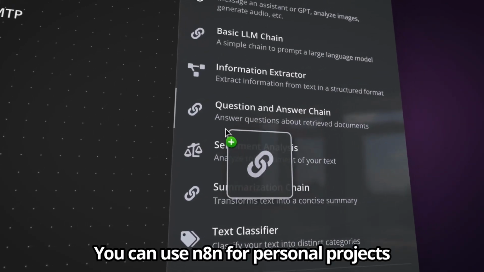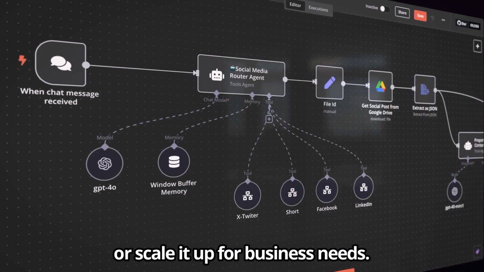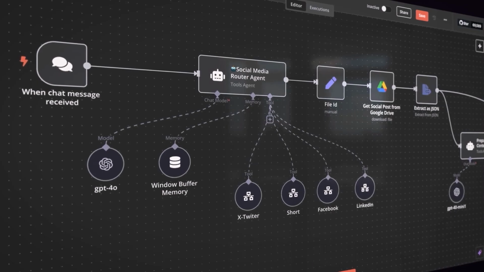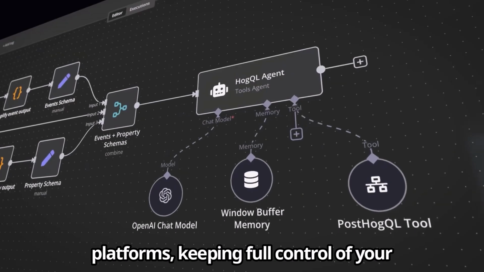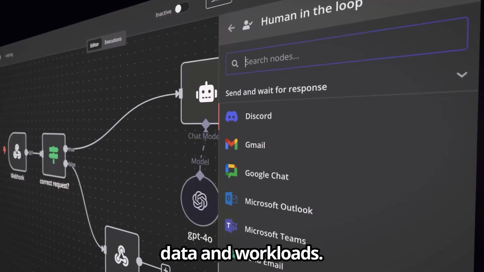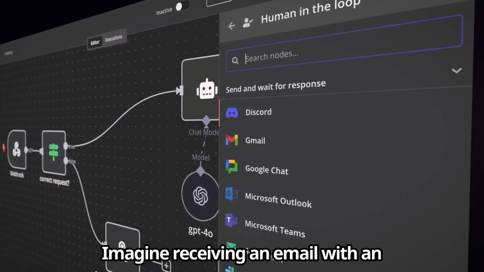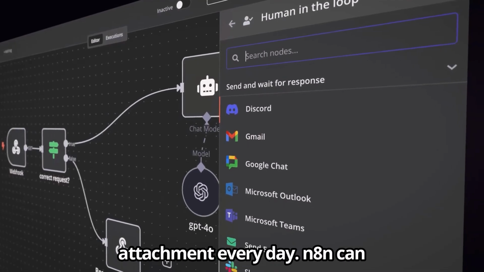You can use n8n for personal projects or scale it up for business needs. You have the freedom to run it on your own hardware or through cloud platforms, keeping full control of your data and workflows. Imagine receiving an email with an attachment every day.